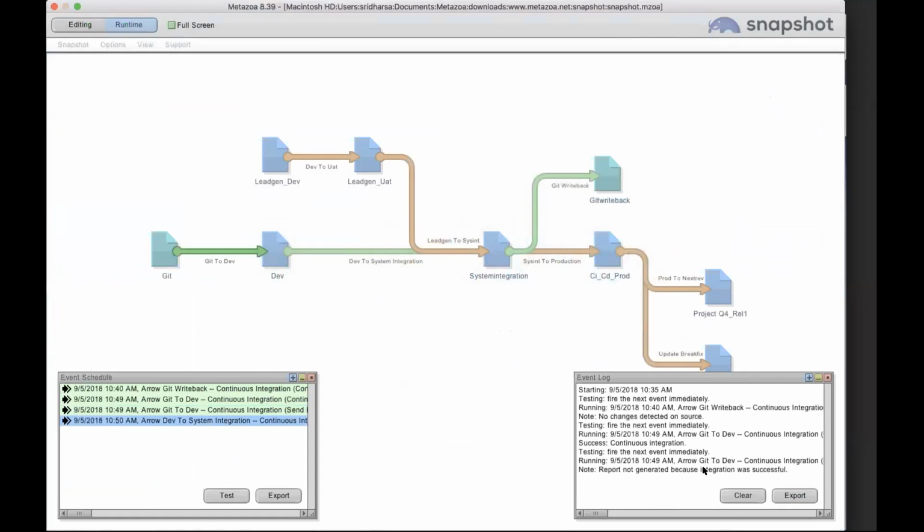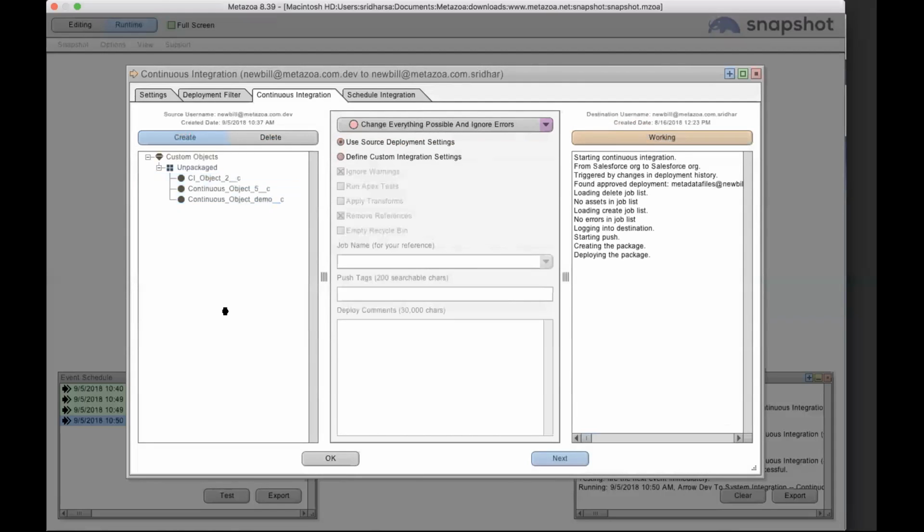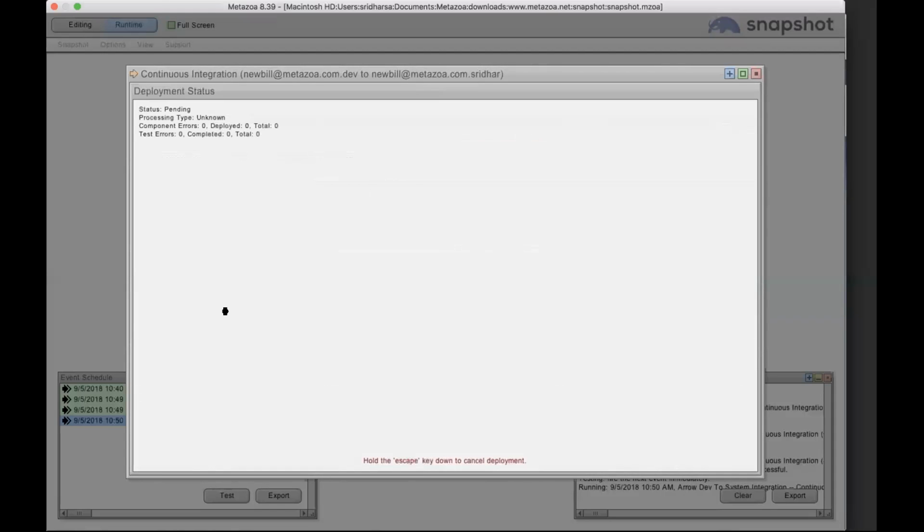So let's test out the next piece there. And my log says nothing was done there because the integration was successful. The next piece there is the actual propagation of those changes from dev into system integration. So I'm testing that to make sure everything works. I'm actually forcing that to work instead of waiting for the time to come up. So it's now taking a backup of the source, taking a backup of the destination. It identified some changes on my source, and it's deploying those changes from dev into my Sridhar org.